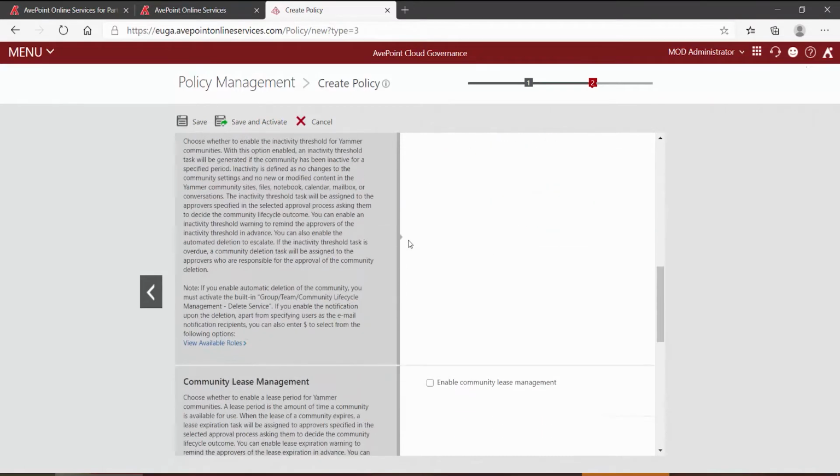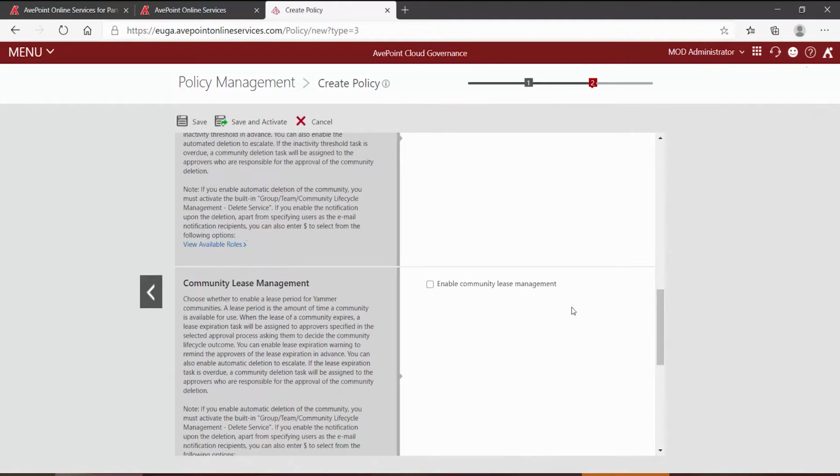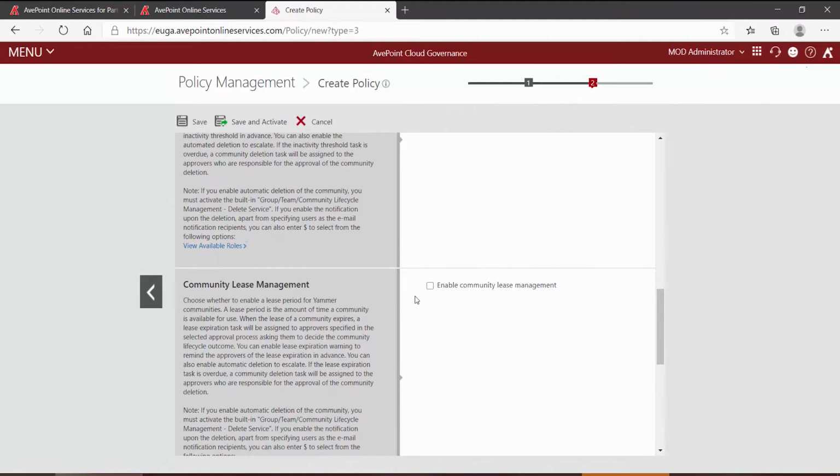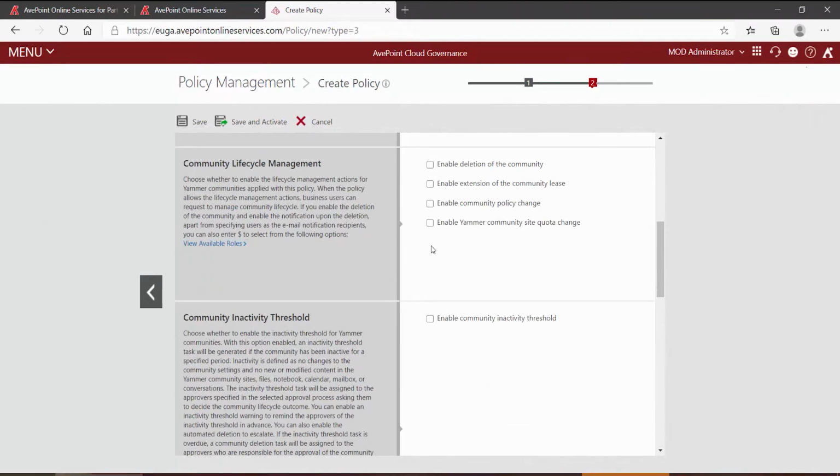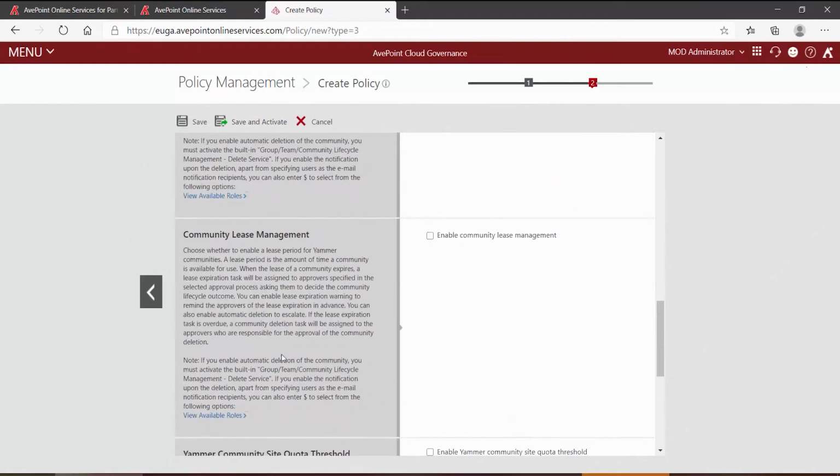For instance, if I enable lease management for the Yammer community, which essentially sets a timer for how long the community should be active without being released, essentially having that lease re-upped by the Yammer community contact, well then I have to enable people to request an extension of that lease. It will tell you that within the descriptions.